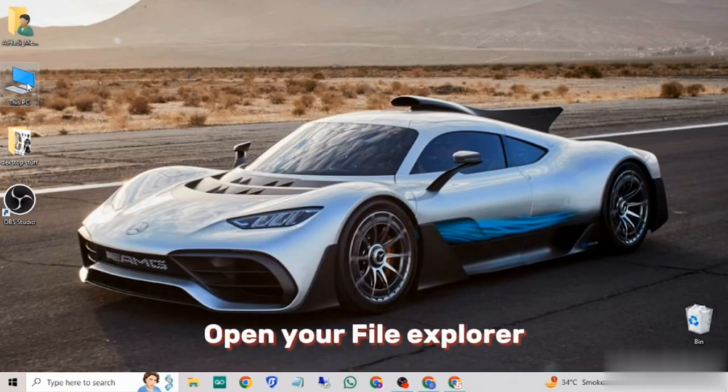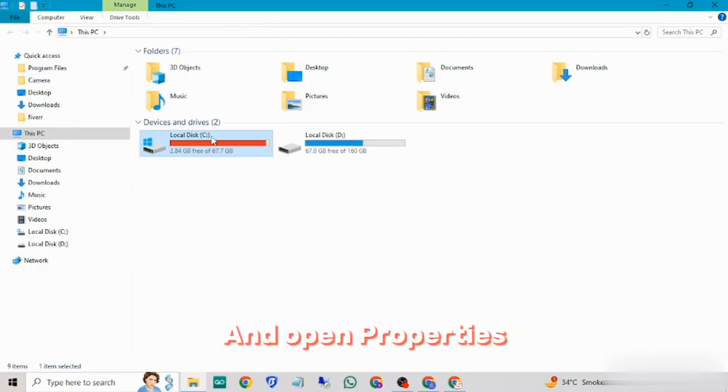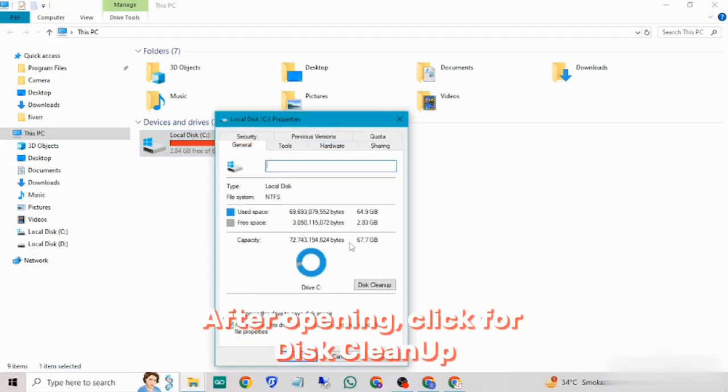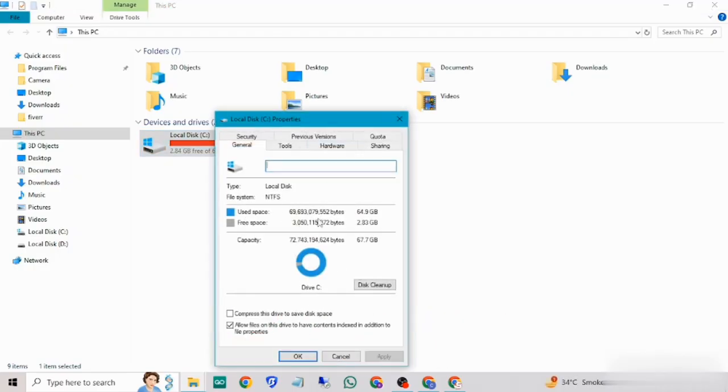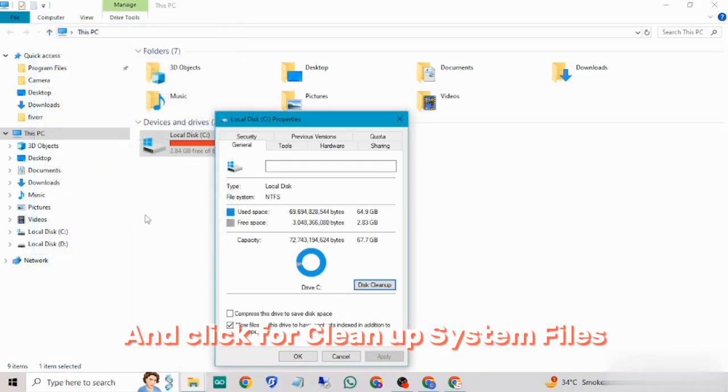Number 1. Open your File Explorer. Simply right-click C Drive and open Properties. After opening, click for Disk Cleanup. Now select All checkbox and click for Clean Up System Files.